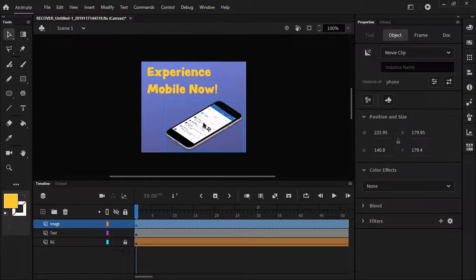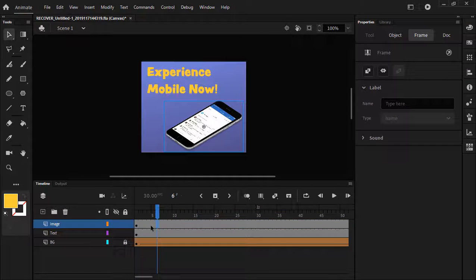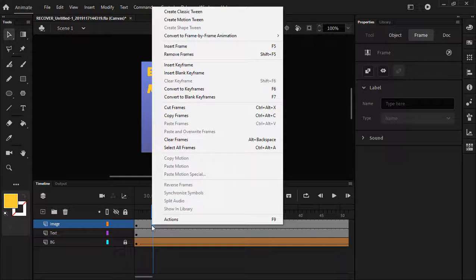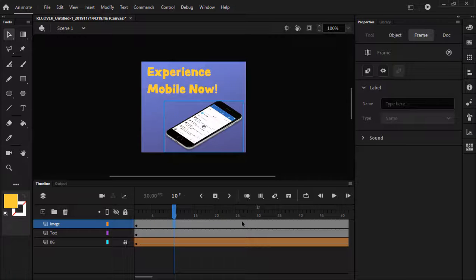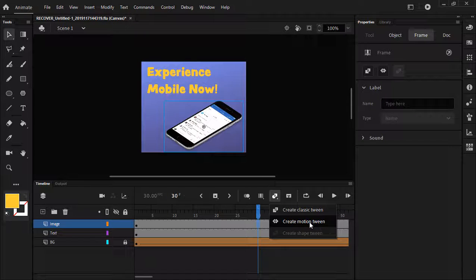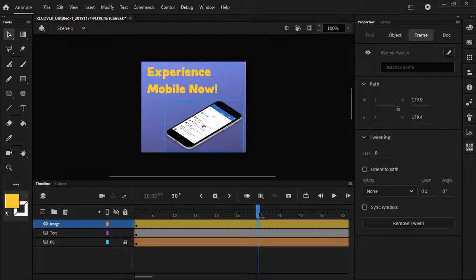All right, with that done, this can now be tweened using either a classic tween or a motion tween. So for this one, I'm going to right click, and we could choose create motion tween here. Or we could also, of course, choose any frame within this frame span, and over here, instead of a shape tween, choose create motion tween. There we go.